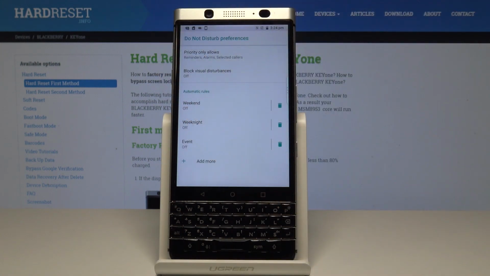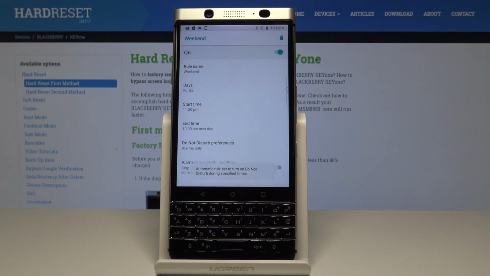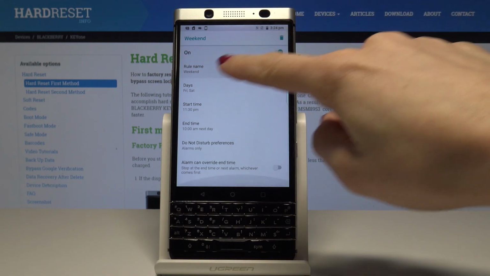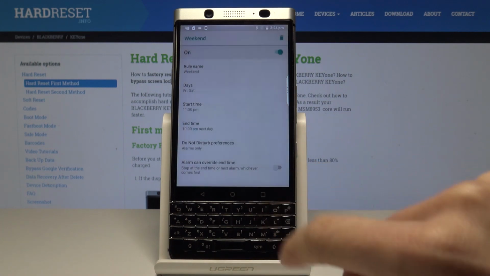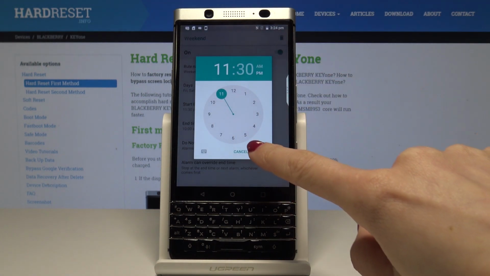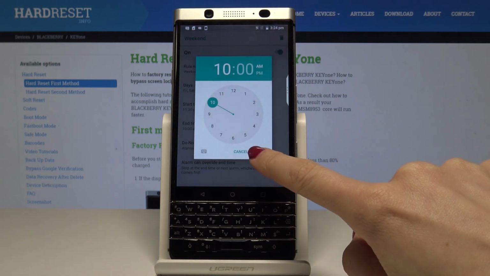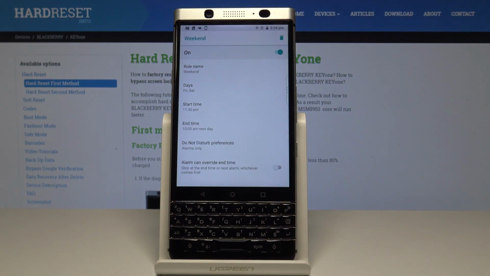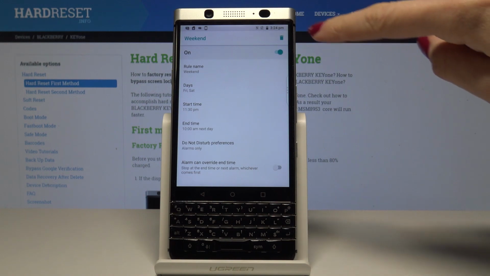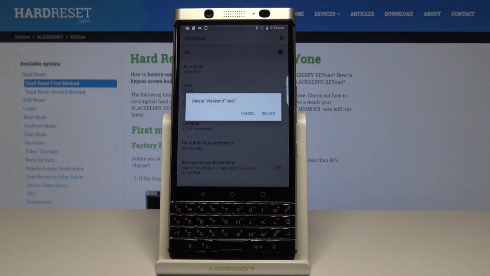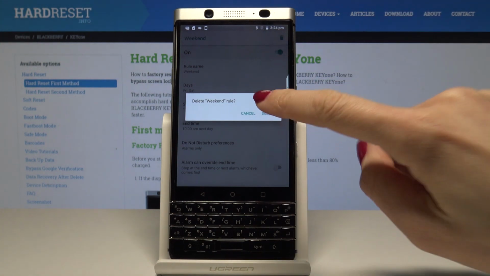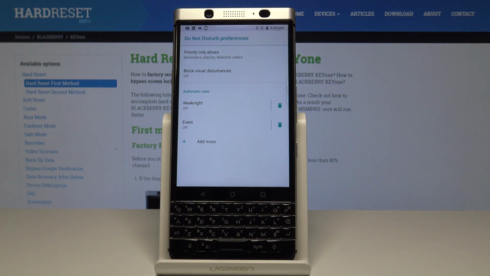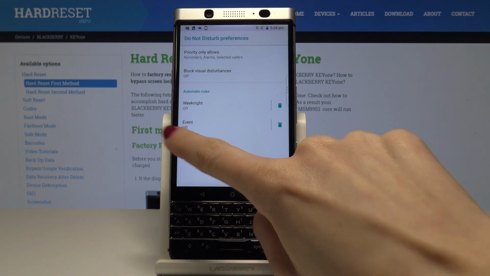So let's go back from priority only, and now you can also set up some rules. So let me pick, for example, weekend, and now if you tap over here, and once it's on, as you can see, Friday and Saturday between 11:30 p.m. and 10 a.m. next day, your DND mode will be on. You can also delete this rule just by tapping on the bin icon and then confirming it by tapping on delete.